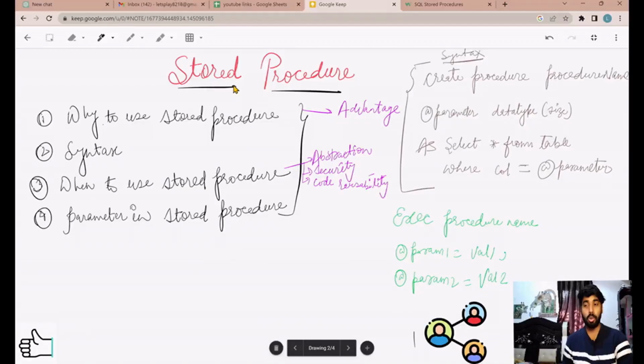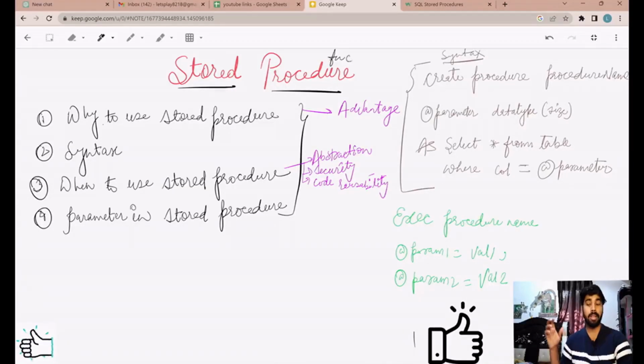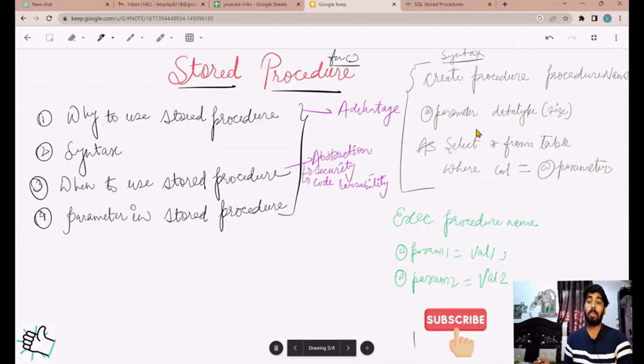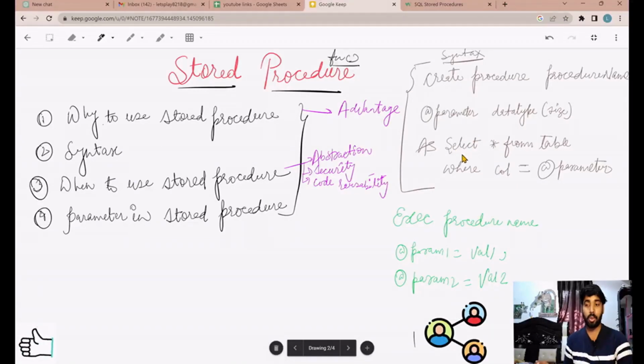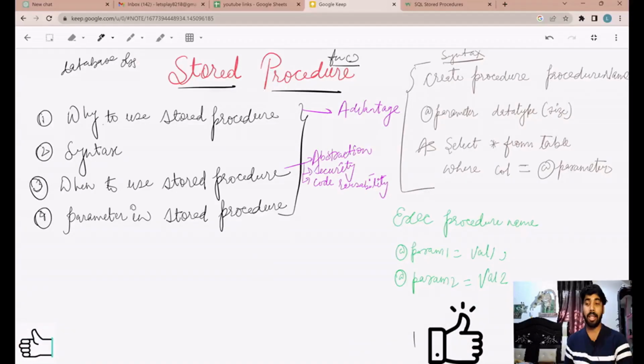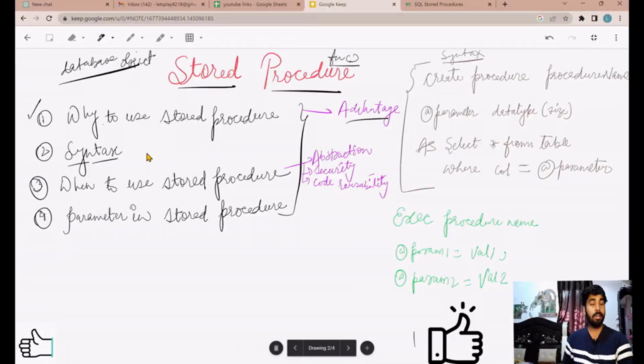The word stored procedure is self-explanatory. When you look at the term, stored means it needs to be saved somewhere, right? And procedure means the function. So the procedure which has been stored is known as a stored procedure, and the procedure in this case contains the SQL statement, and that SQL statement is linked to a certain database object. So let's quickly get to these four pointers of the stored procedure.